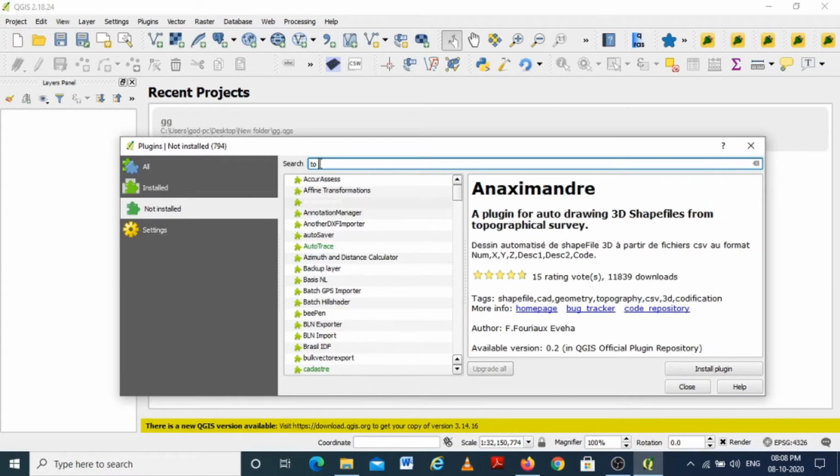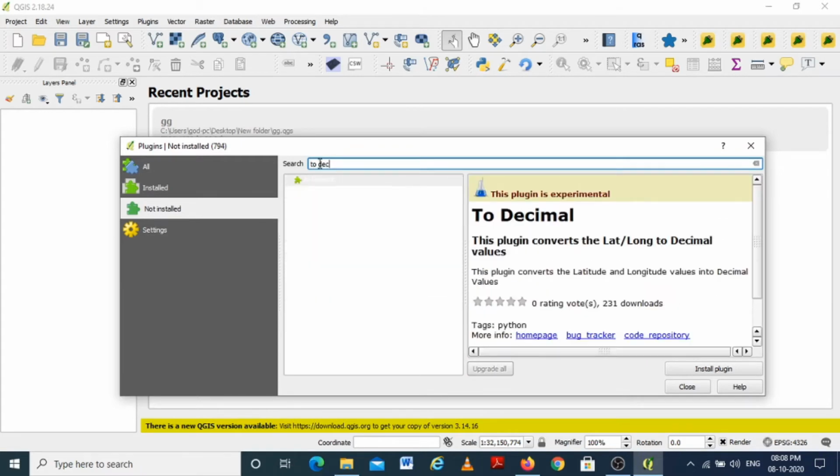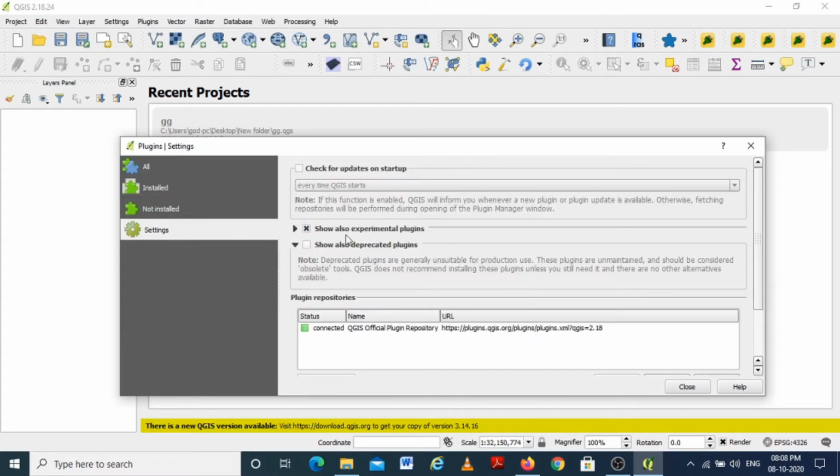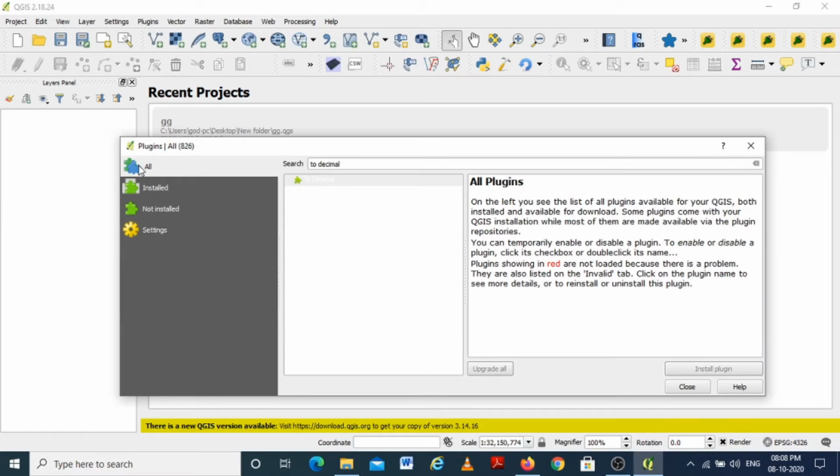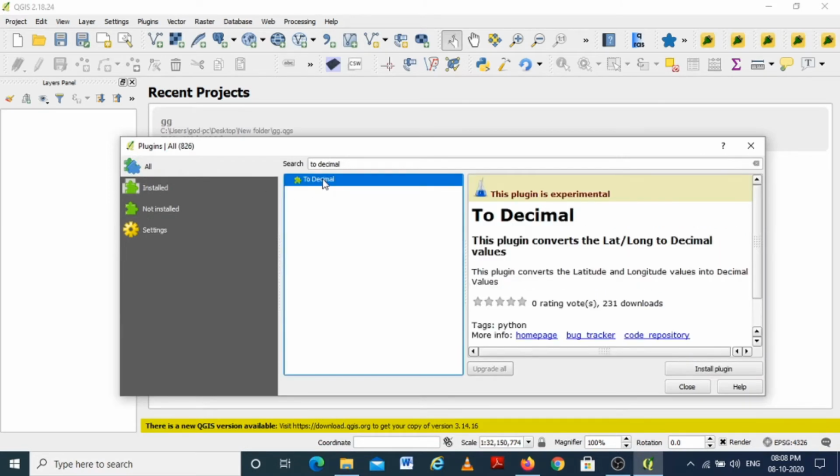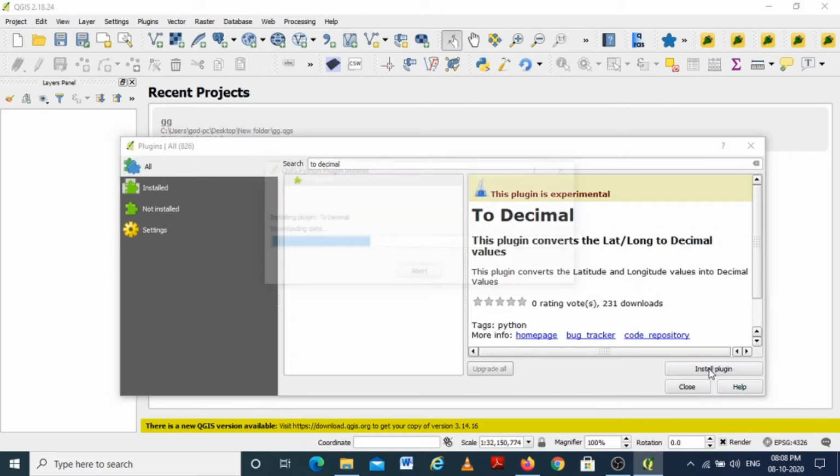Now I am going to search for my plugin called 2Decimal. So this plugin is also available for download in QGIS. Before going to download it or install it, make sure that this icon show all experimental plugin is also selected. So select the 2Decimal and now install and make sure that the internet is available.